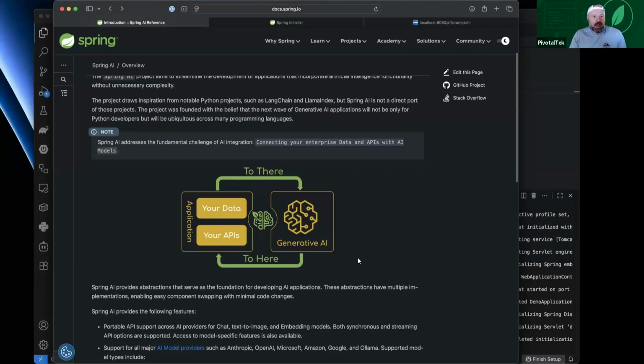Welcome back. In the last video, I showed you how to quickly and easily get started using AI in your applications using Spring AI. Today, I'm going to show you how to add memory, or chat memory, to your AI applications, so you can start to have a conversation similar to ChatGPT, where the context of your past messages or prompts is carried forward.